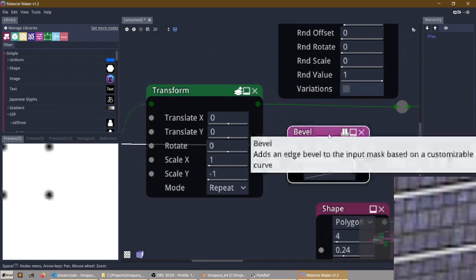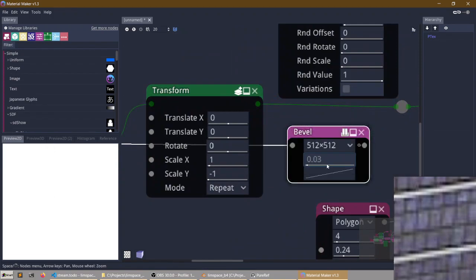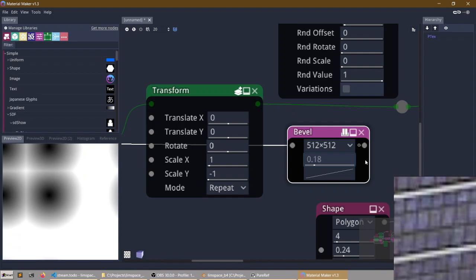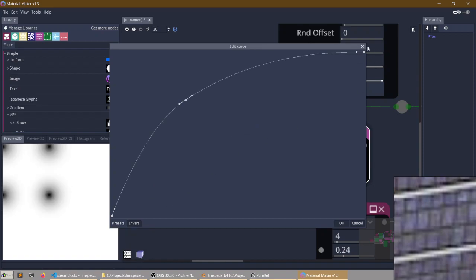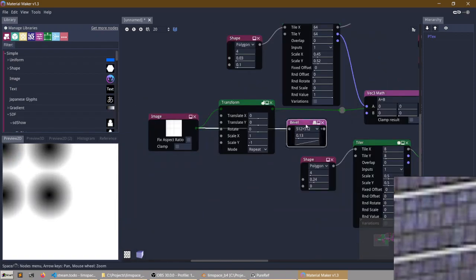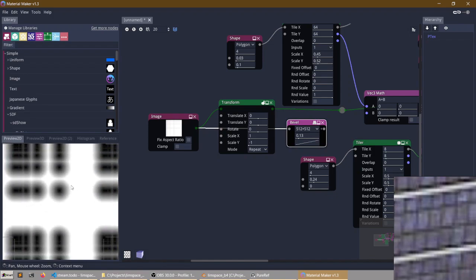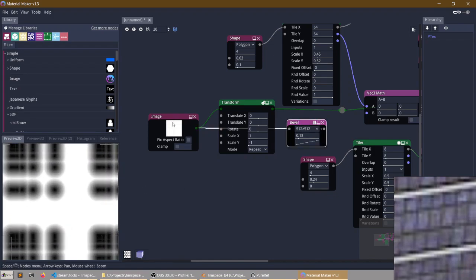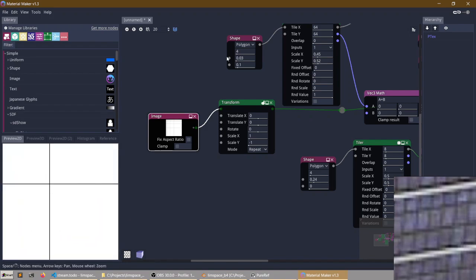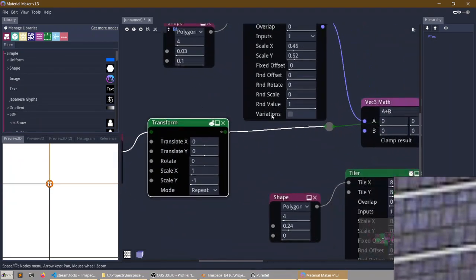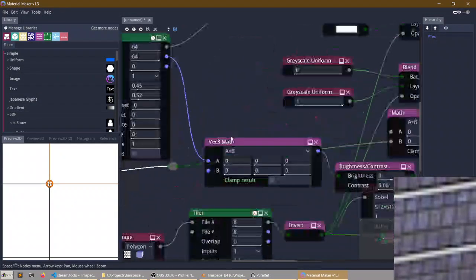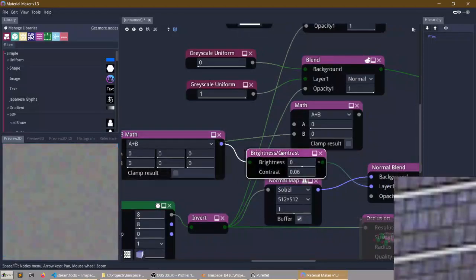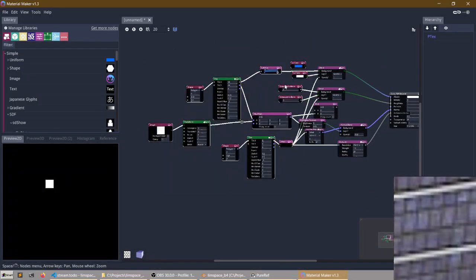Wait, why did it work before? And now it doesn't work. I'm not exactly sure. It should create like a distance from points kind of thing. Yeah, well, I don't have time for this now. So I'm just going to add this into my, it's too crowded.